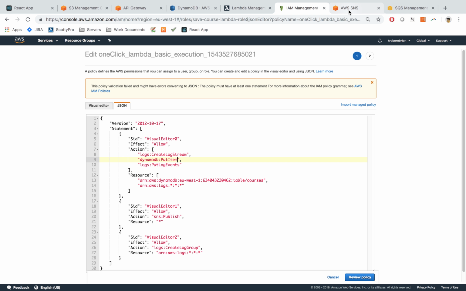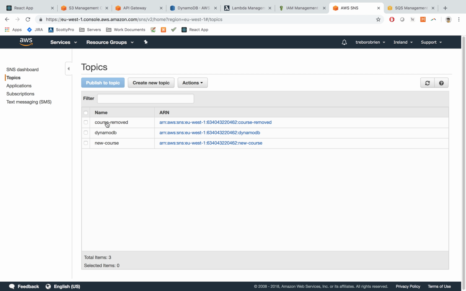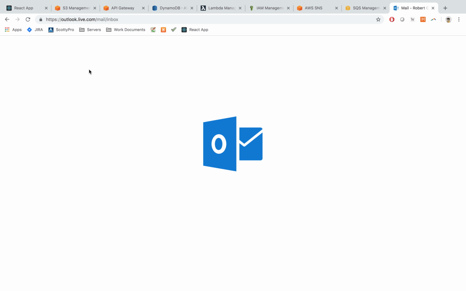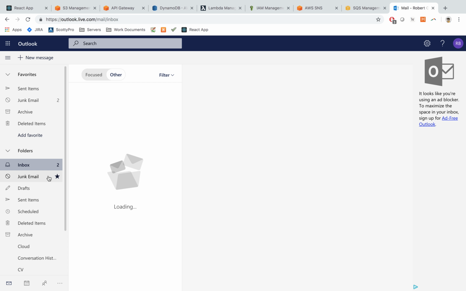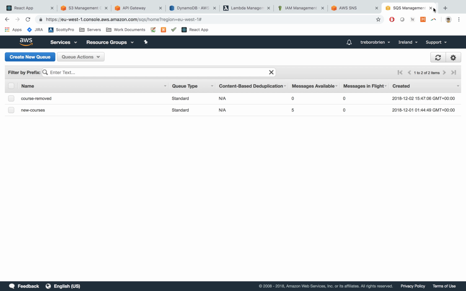So just to go on to the AWS SNS. Pretty simple. I have two topics, it's this one here, course removed and new course. Whenever a course is removed or a new course is added, it sends an email out to whoever subscribed. At the minute it's just me. I should have received an email just now actually, but I didn't get one yet. It takes some time to come through, I think. Sometimes I've noticed that.